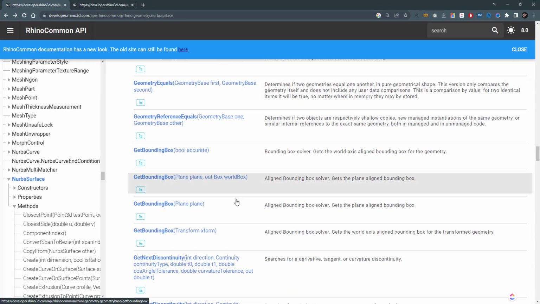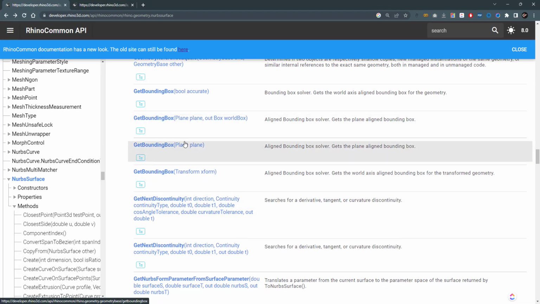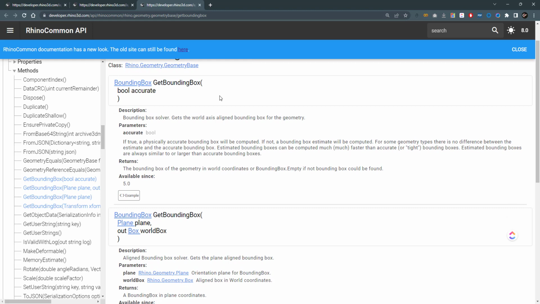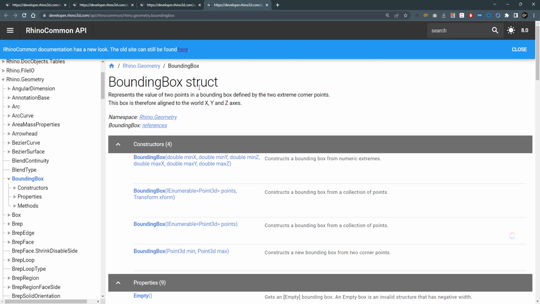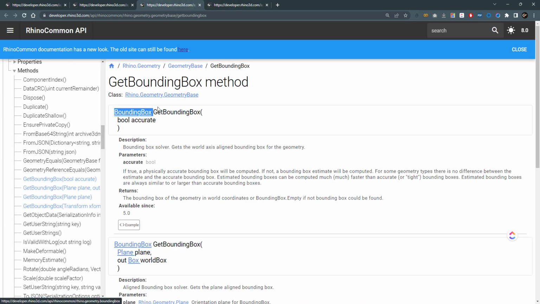Okay, what else can we do? We can get a bounding box. Okay, let's try getting a bounding box. We want to try as many methods as possible in order to make this video helpful. So it returns a bounding box, and if we want to create a bounding box, we create it using the BoundingBox class, I think, or struct. It's a struct. So we will use GetBoundingBox and boolean.